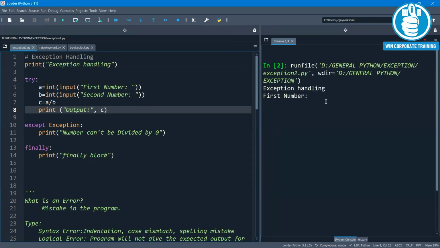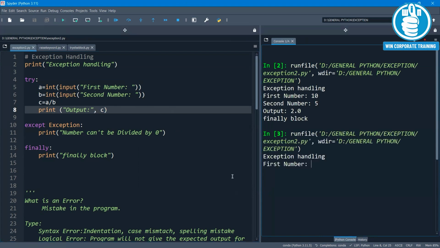the example. Yes, now I am inputting the values for A and B, and I am trying to divide. Now there is no exception. The program is running normally. The second time, I will execute the program. Whenever, as the second value, I type C, so what will happen? Now it is throwing the exception.